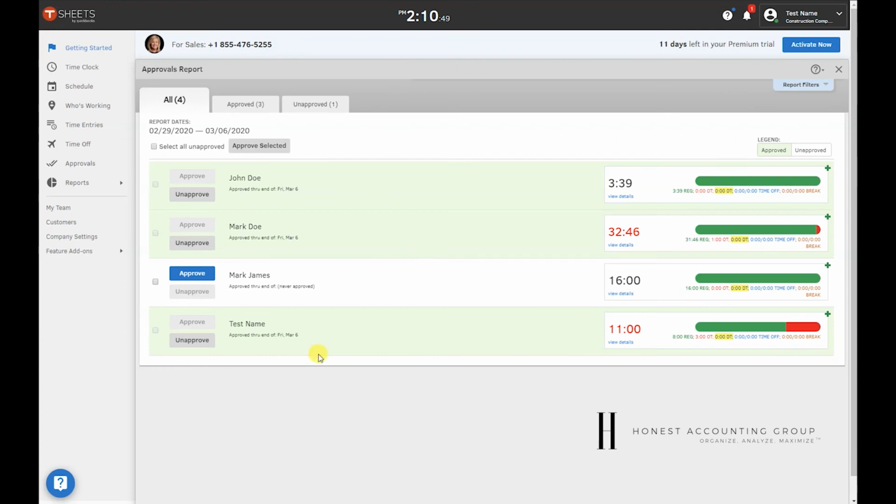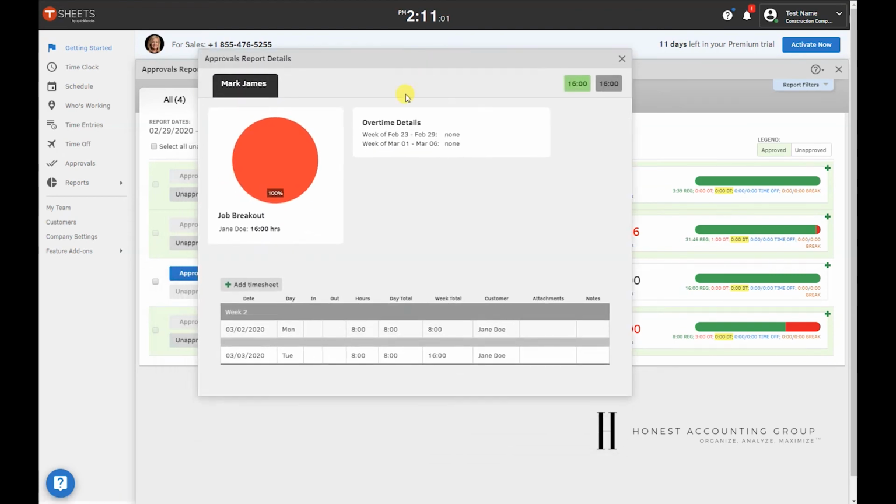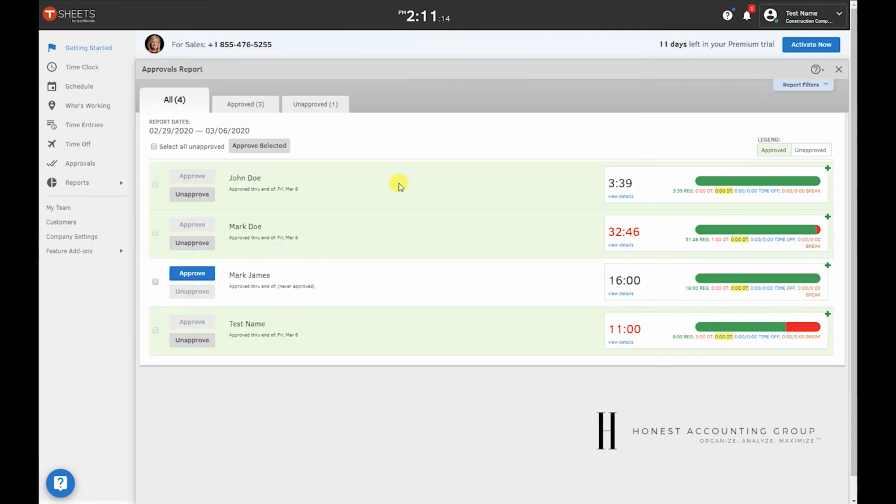And here we go. So in this example, I already approved John Doe, Mark Doe, and test name, but we just created Mark James, so I haven't approved them. So what I want to do is hit view details. And this is going to show me, okay, he worked on the second, he worked on the third, and for 8 hours, and he was working in Jane Doe. That looks right. That's what we expected. There's no errors. Let's go ahead and approve. So simply hit approve, and you're all done.